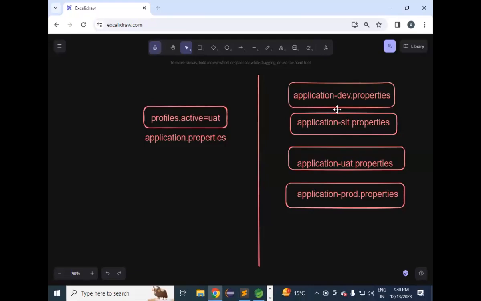Tomorrow, when the DevOps engineer wants to deploy the code to dev environment, what will he do? Just activate the profile name. Then the application will load that configuration. He wants to deploy to SIT. How much time? Within 1 second, change the profile name and deploy. I want to deploy to UAT. Change the profile name. Deploy. I want to go to production. Change the profile name. Deploy. So these profiles will save a lot of time when we want to deploy our application into multiple environments.